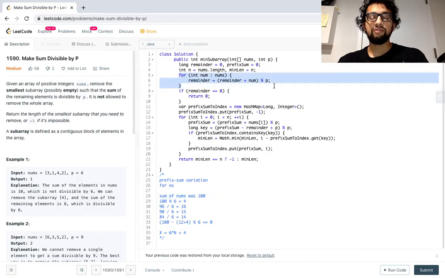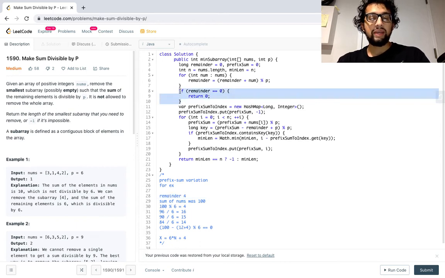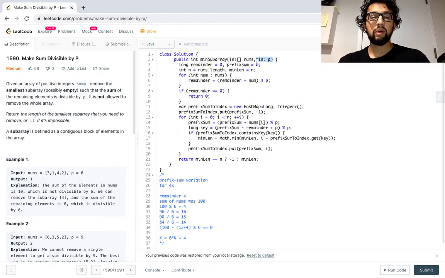In this case, instead of summing it all at once and then dividing it by p, because the sum of the numbers could go over the size of int, we're just dividing by p every single time. So we keep dividing by p, and then we'll end up with the remainder. In this example, we'll end up with the remainder of 4. If the remainder is 0, then we return 0, meaning we didn't have to remove anything to get a sum that is exactly divisible by p.